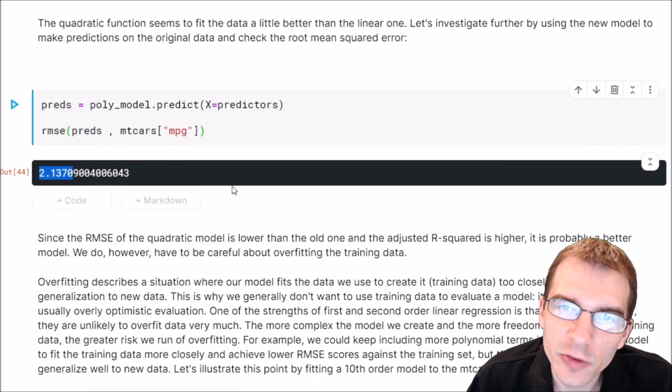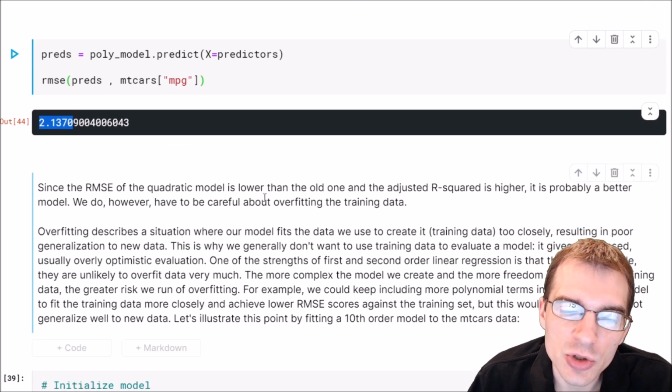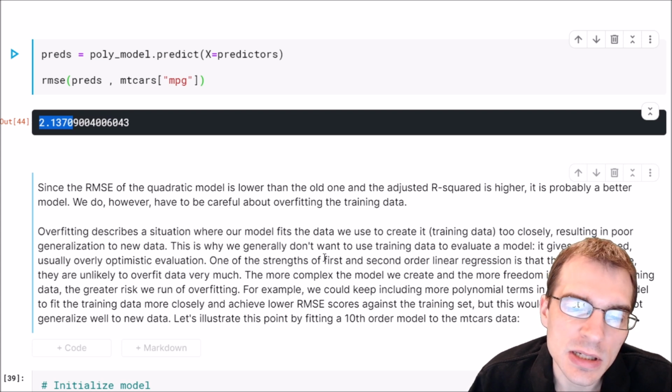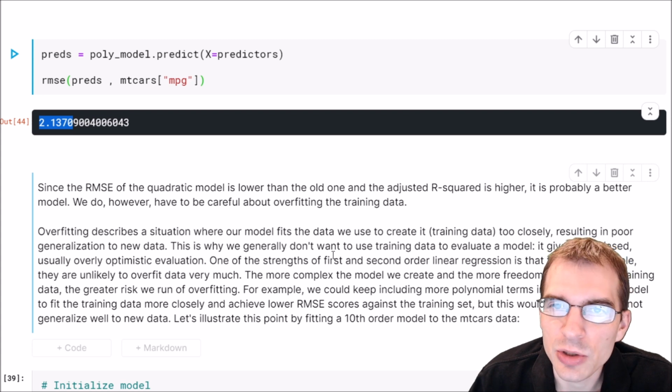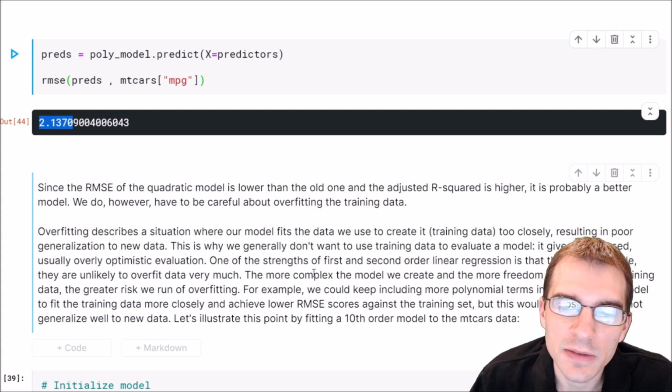One thing we have to be careful about here, though, is overfitting on the training data. Overfitting describes a situation where our model fits itself too closely to the data we use to create it, which is known as the training data. And this can result in poor performance or generalization when applying the model to new data. This is why we generally don't want to use our training data to evaluate the model itself. It gives us a biased result that tends to be overly optimistic if we do that. So in practice, we generally want to hold out some testing data set that we can use to evaluate the model.